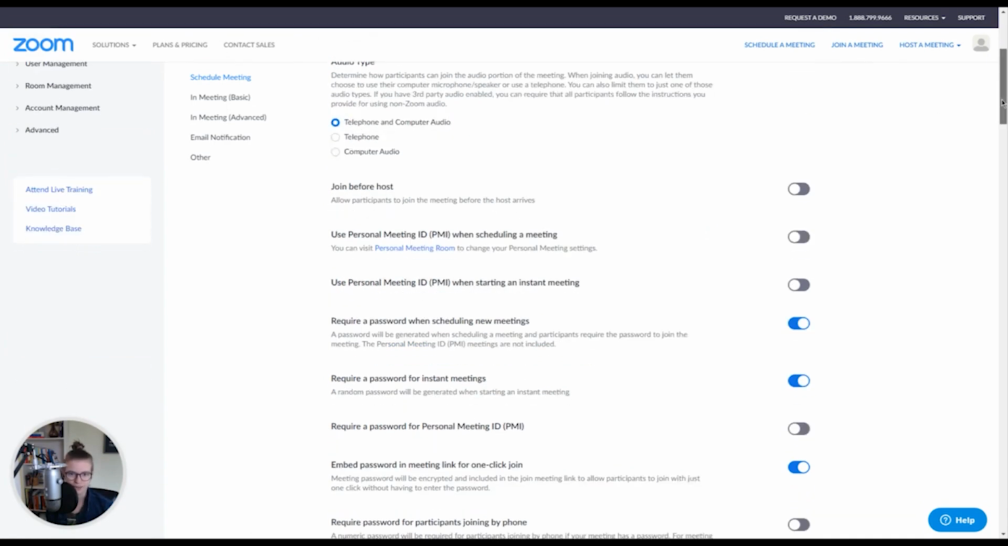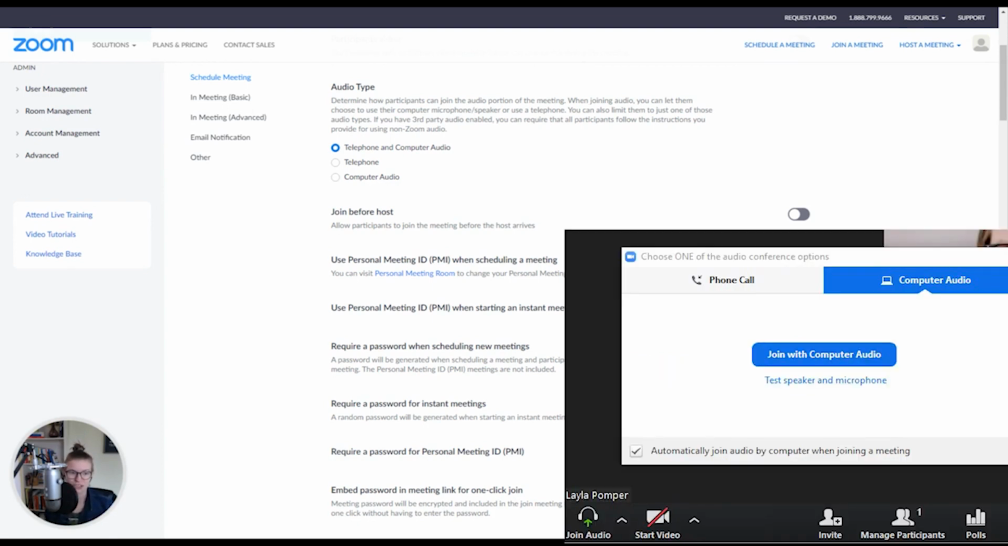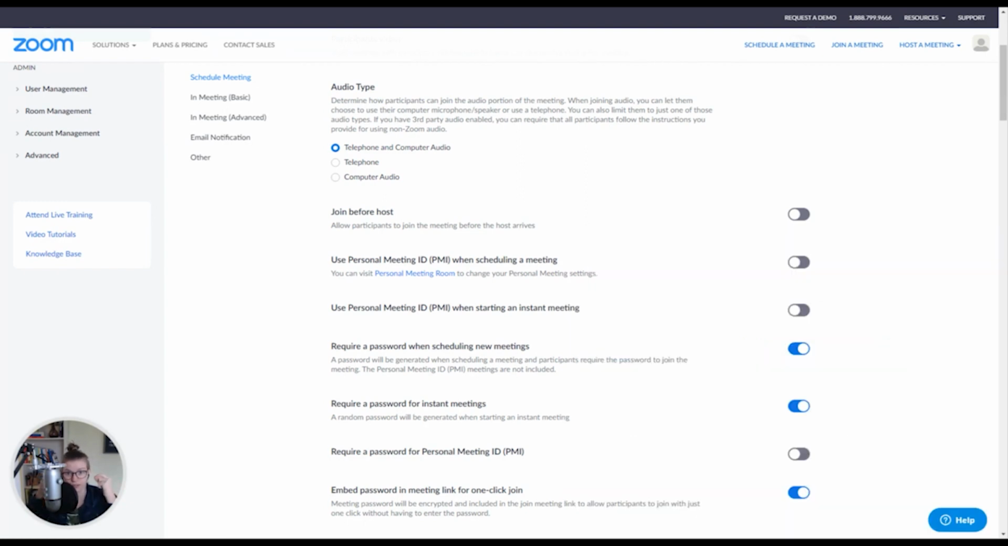Audio type. Okay, here we go. So this is the way people can talk into the meeting. How do you want them to be able to talk? Most of the time, people are going to use computer audio when they're joining a meeting. And that basically means they're on their laptop, they plug in their headphones to the laptop, and that's how they join the call. They just have their headphones in, plugged into the computer. That's what I have more or less right now.